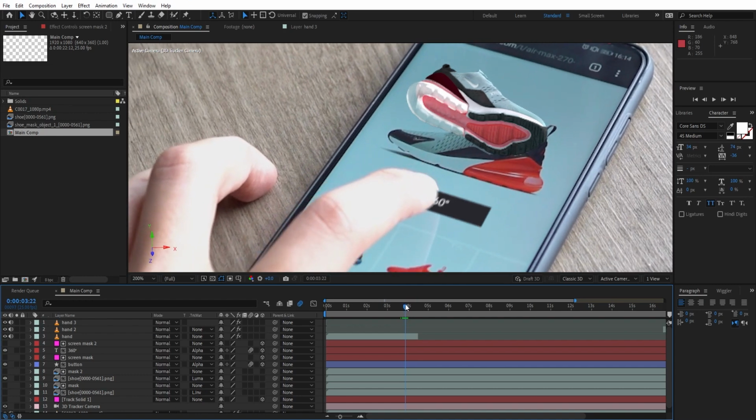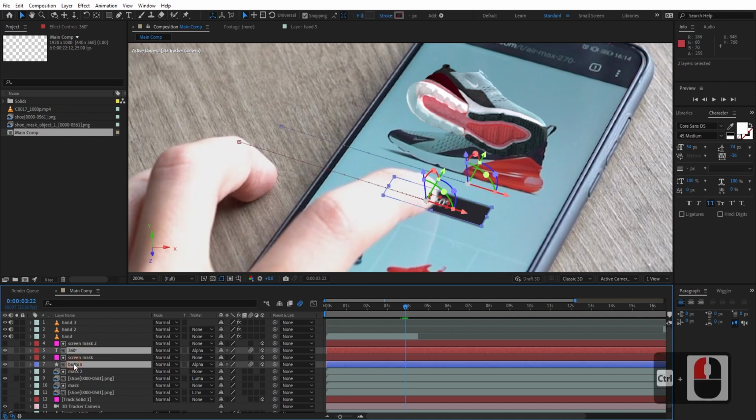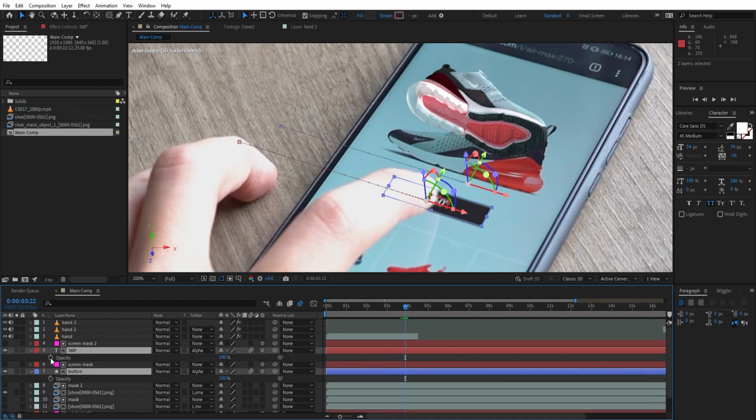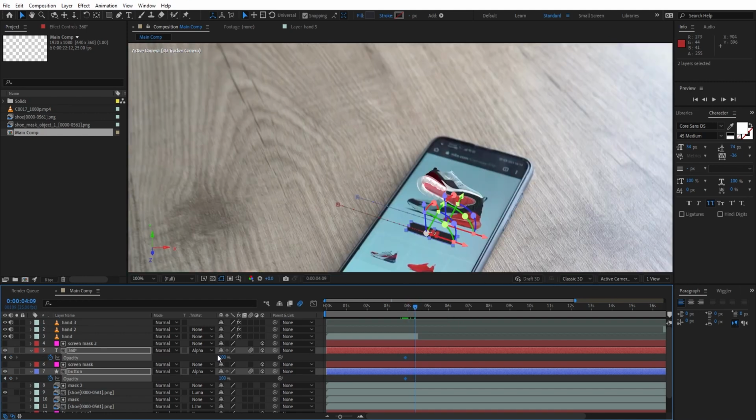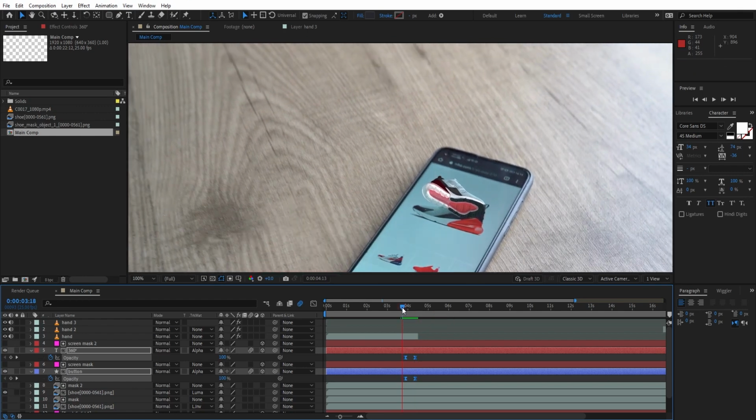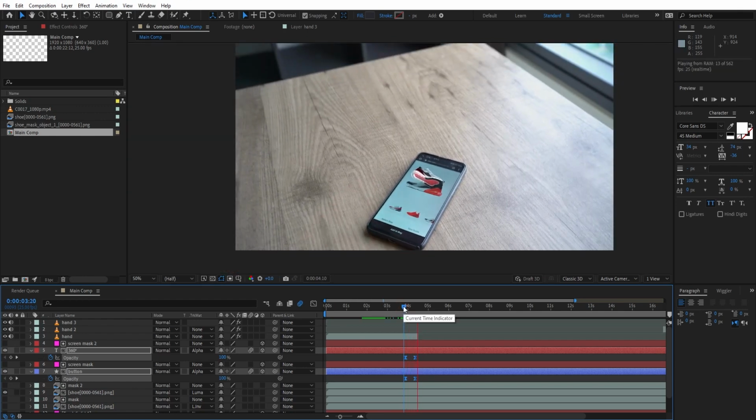So let's go to that action moment, select both text and button layers. Press T to open up opacity, add a new keyframe, then go a couple of frames forward and change the opacity down to 0. Now select all keyframes and press F9 to apply easy ease. Let's have a quick preview and see how that looks. Perfect. Now let's add some cool reveal effect to the shoe itself.